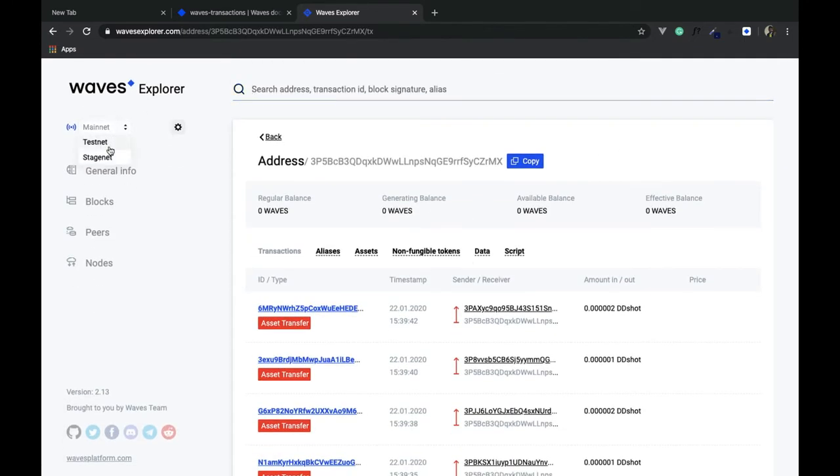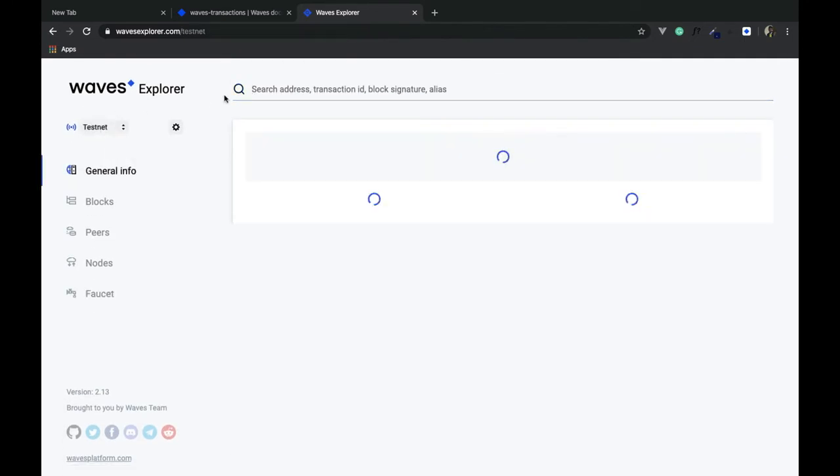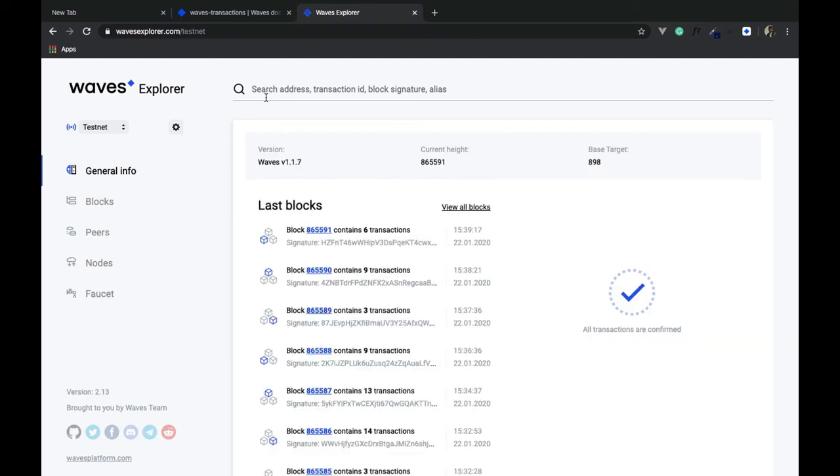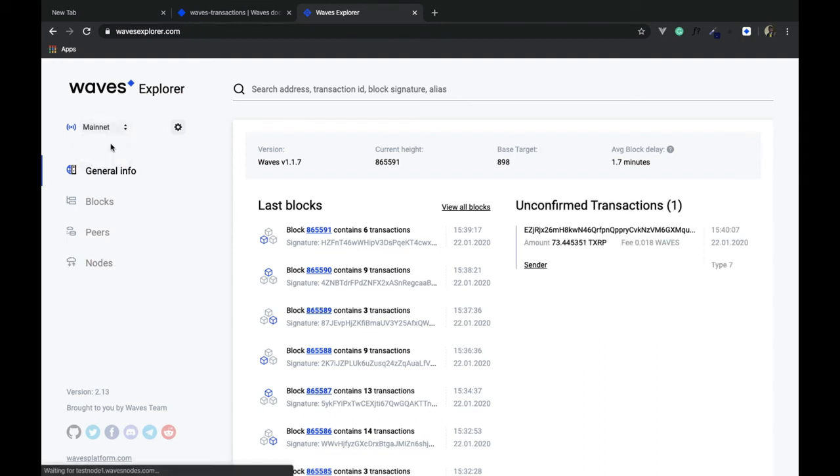Also, when you are on the Waves Explorer, as we talked about, it gives you access to the Waves Faucet for you to test your DApps or your smart contracts. So avoid spending real waves that will cost you money. You just come to the Waves testnet. This is the faucet. It only shows when you are on the testnet. Once you're on mainnet, it doesn't show. So we go to testnet.